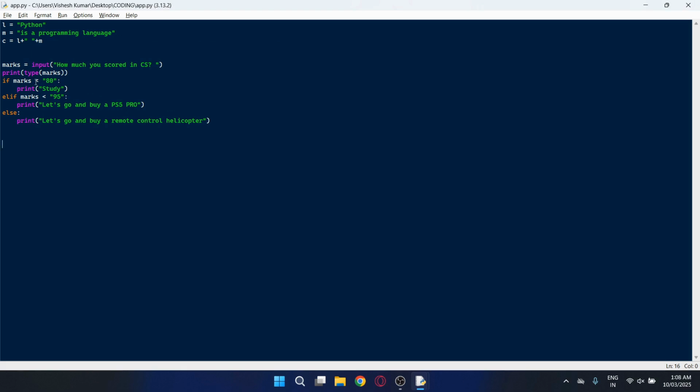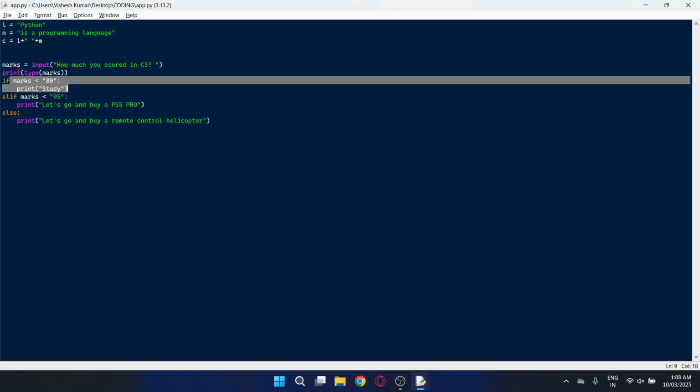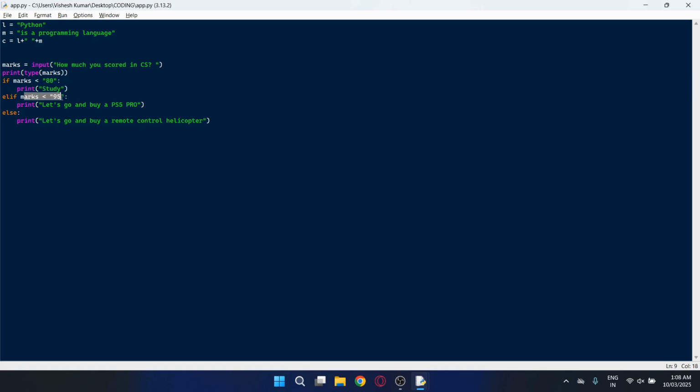But the thing is, in this case, this statement is also true, and this statement is also true. Python is a little bit confused right now. So what we have to do is make a limit to this statement. Like I can say 80, but oh, sorry, I confused myself here.